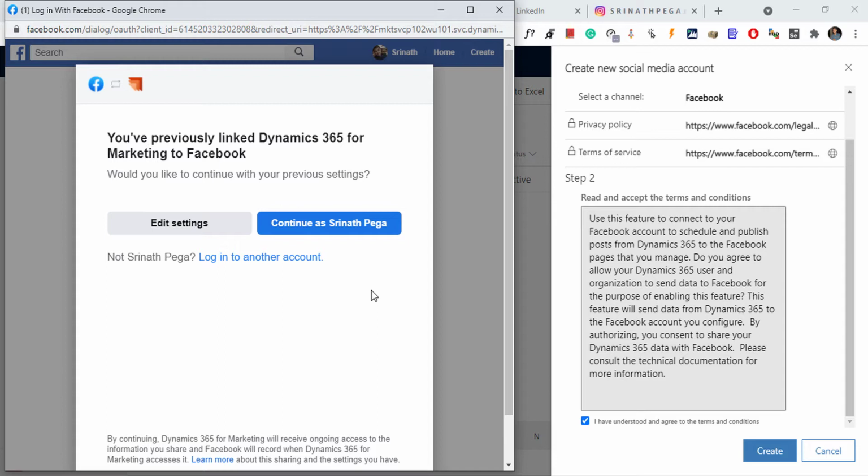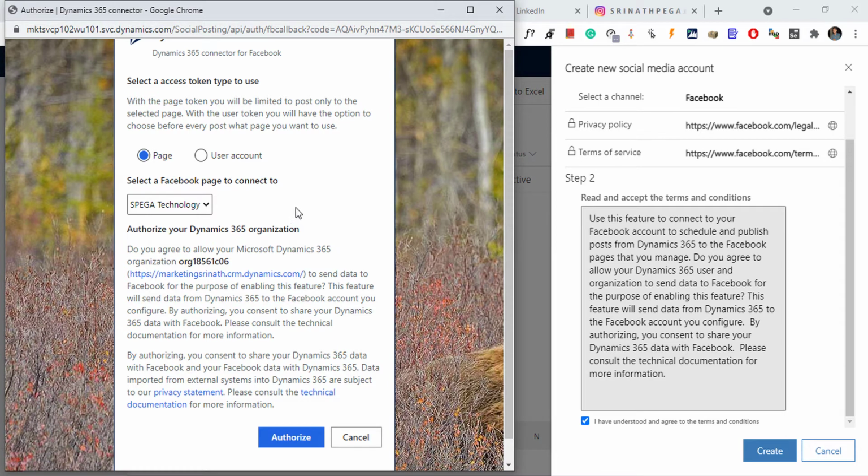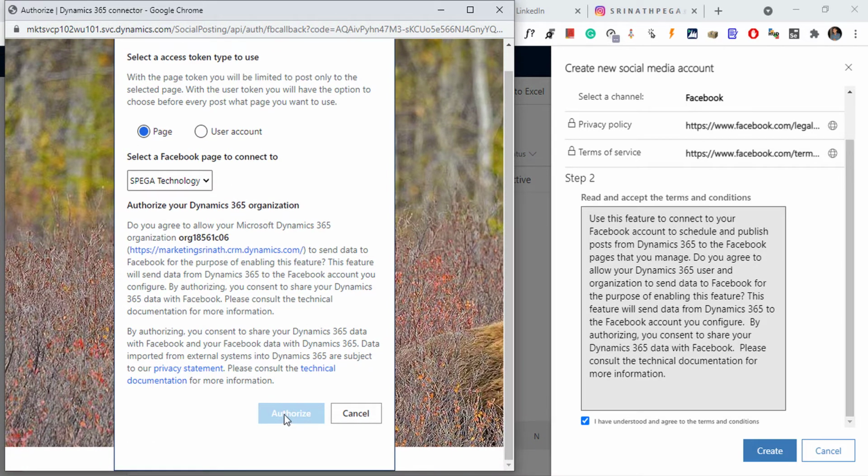It's asking to proceed. To continue as Srinath Pega, click on continue as. Here we have two options to select, either page or user account. So if I select the page, it will show a list of pages. I already have a page, so it got selected. If it is user account, it will be posted on a user profile feed. So I will go with the page. So click on authorize.